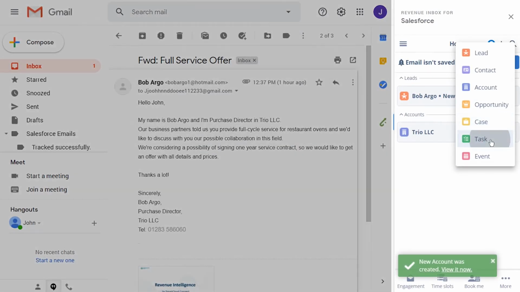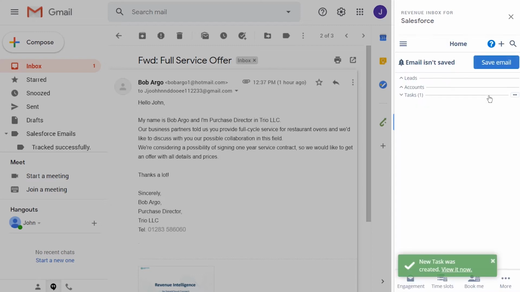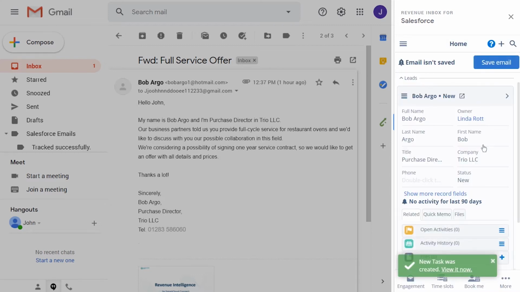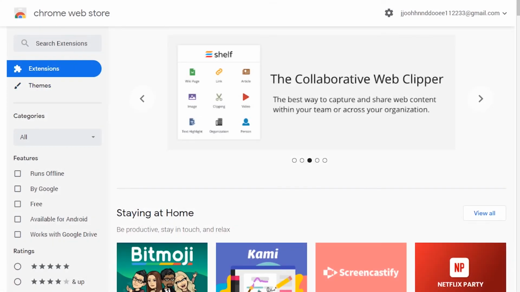With Revenue Inbox for Salesforce and Gmail Chrome extension, you can access and update any relevant Salesforce data right from your Gmail mailbox opened on any device that can run Google Chrome browser. Let's add the Revenue Inbox for Salesforce extension to your Chrome browser.